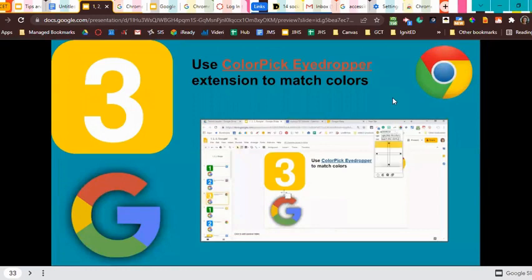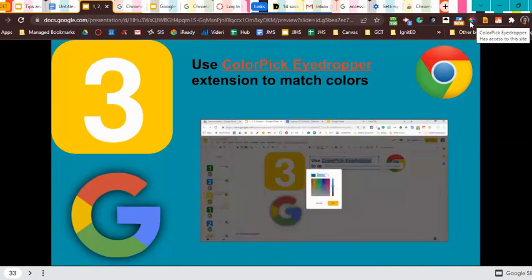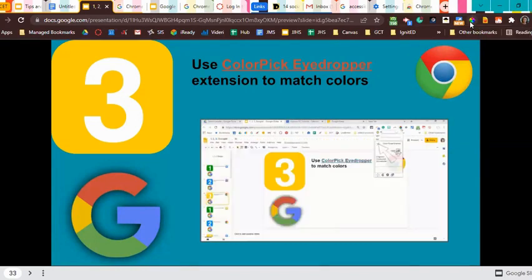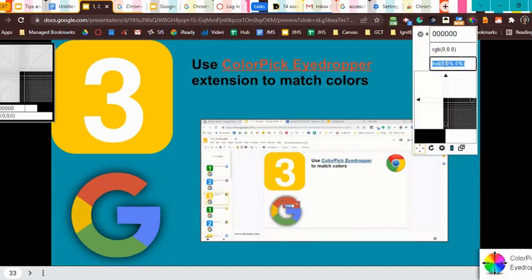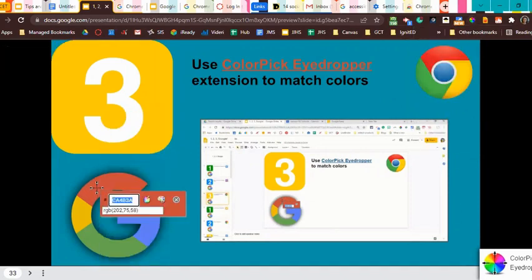Okay, one of my absolute favorite extensions is this one right here, the ColorPick Eyedropper. This is an extension that you can use to match colors. So if you are a little bit type A, like I am at times, you can use this extension where you click on it, and then it will give you these crosshairs. So whatever color you're trying to match, like if I want this exact red in the Google G.